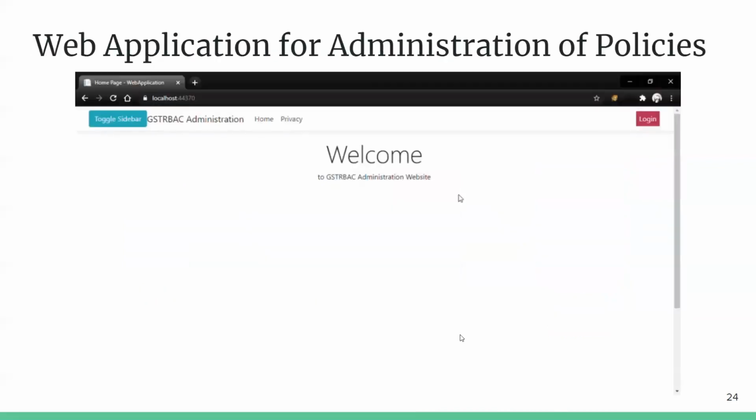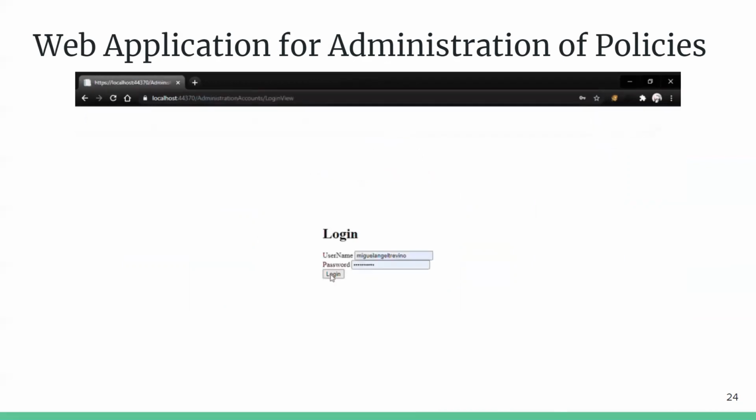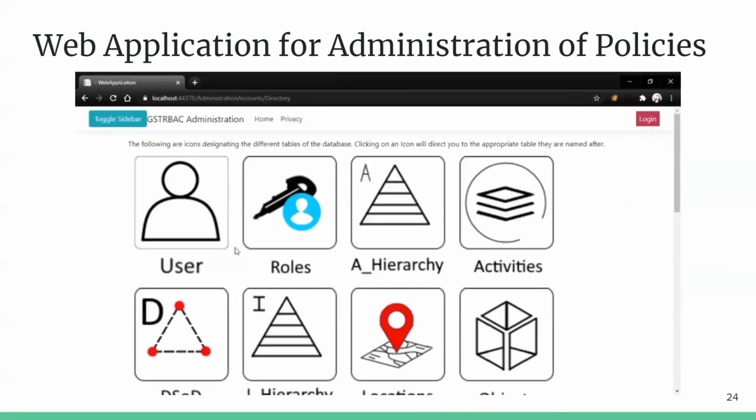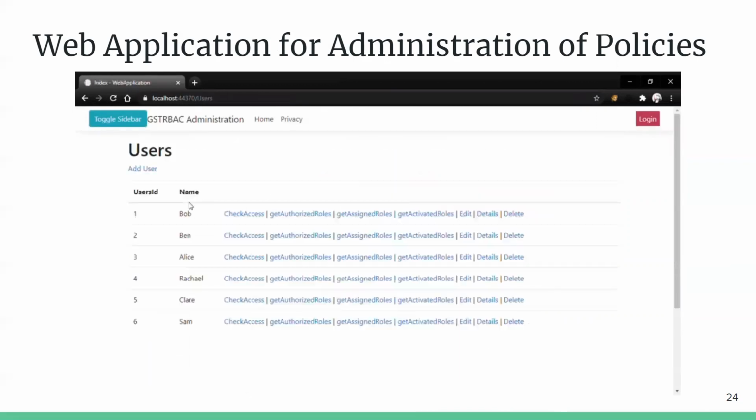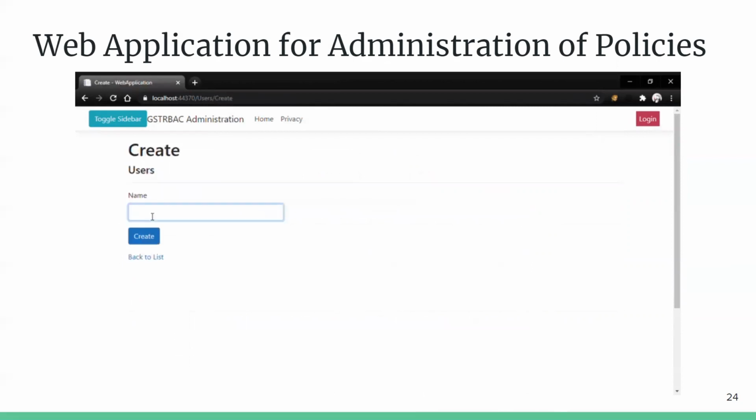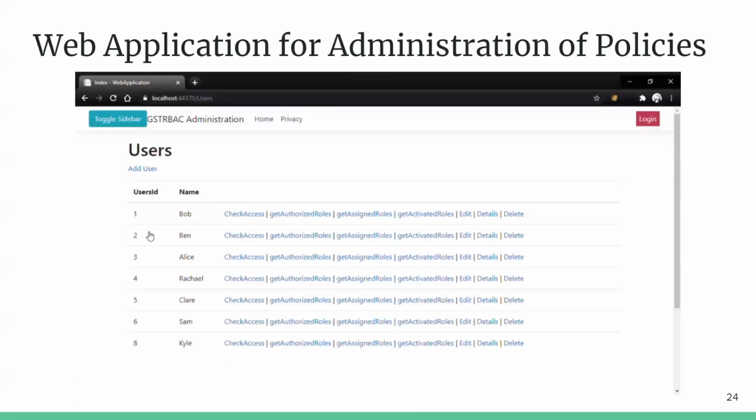This is our implementation of the web application itself, and it's an application that allows an administrator to input credentials such that they can view the various information found within the database, such as the users or the roles. Further, they can then click on these components and view the various data within it and perform actions on it to manage it, such as adding a user or removing a user from the system, and other additional roles such as checking access.